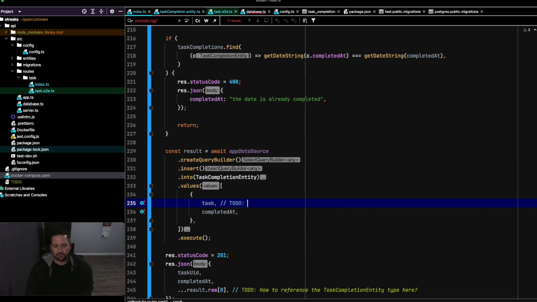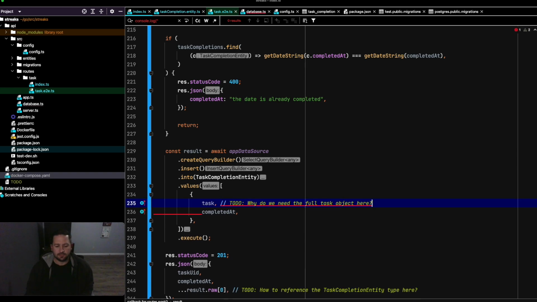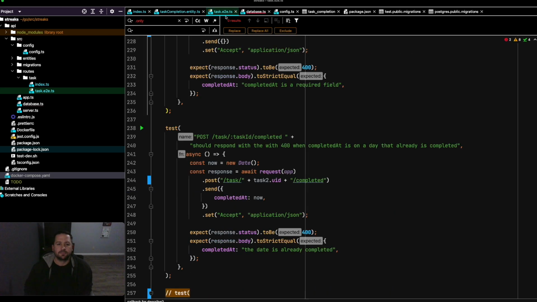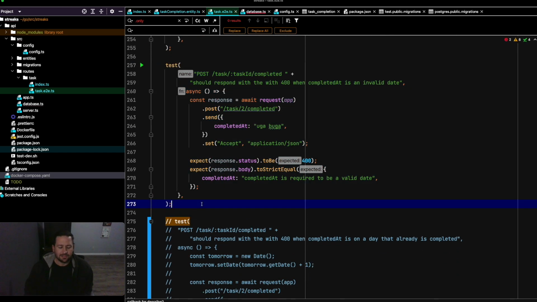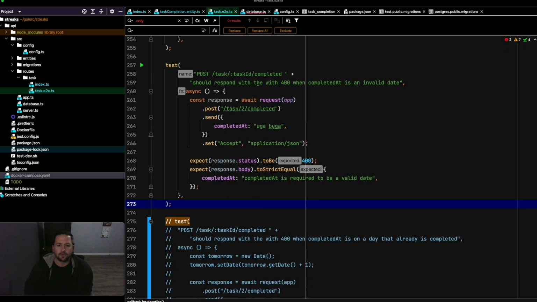So we'll put another to do. Why do we need the full task object here? And then we'll continue. Passing task UID should be enough. Okay, so there's our test passing, and we'll have to come and clean those up, but I want us to get to the front end, and then we'll come back to the API once our front end's working, and we'll do some more work there.